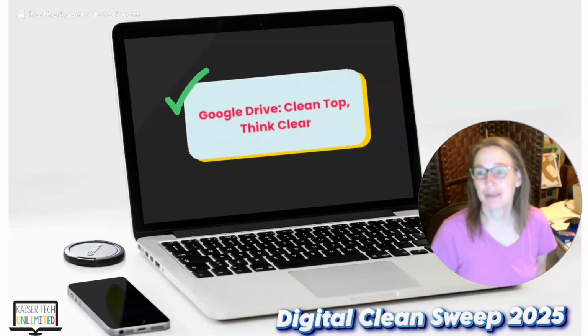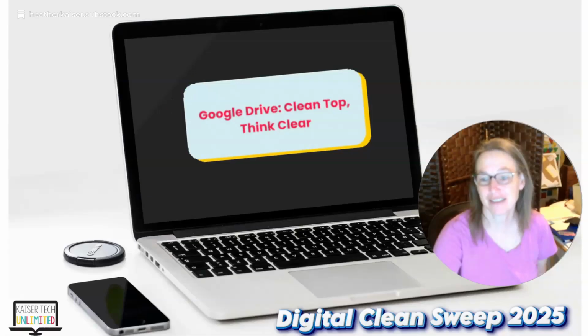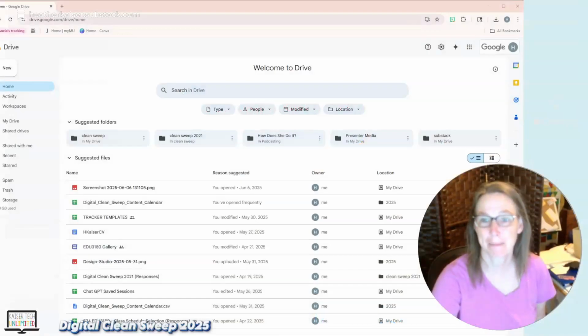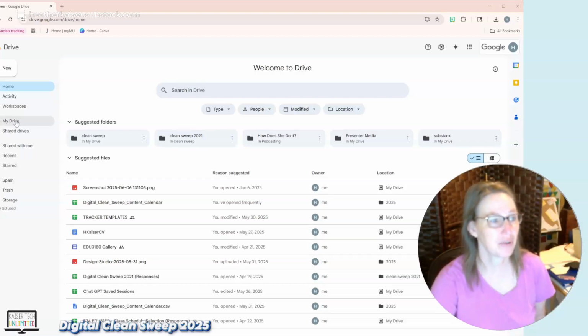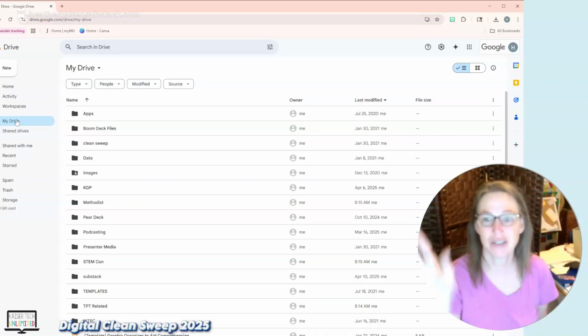When you open Google Drive, you land on the home screen, a feed of recent and suggested files. It looks something like this. But today, we're skipping past that and heading into My Drive, which is the real root of your digital storage. So we're going to click here into the top level of our drive.